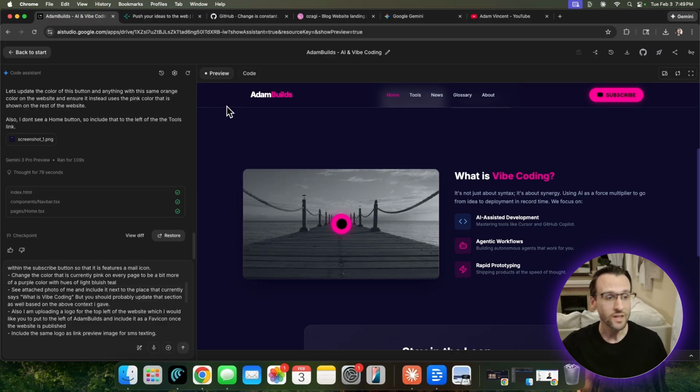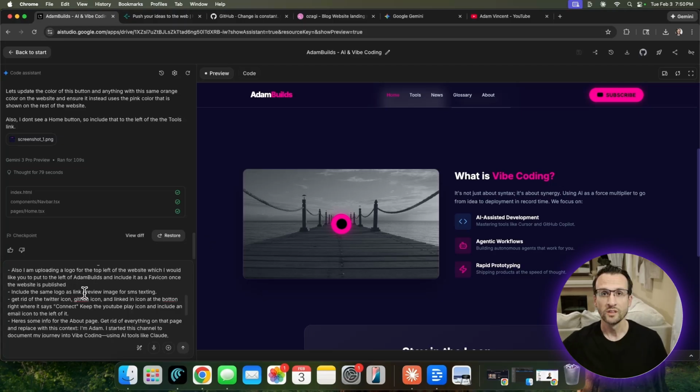And while I'm at it, I'm going to ask it to include it as a favicon once the website is published. This will push the icon to the top here in the tab where you see icons for other websites that show their own logo. Mine would show my logo. Let's also have that link embed a photo when it's being sent to somebody.